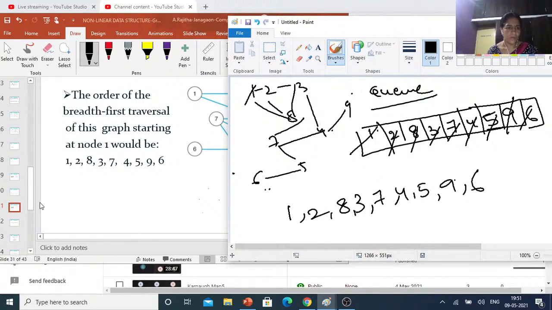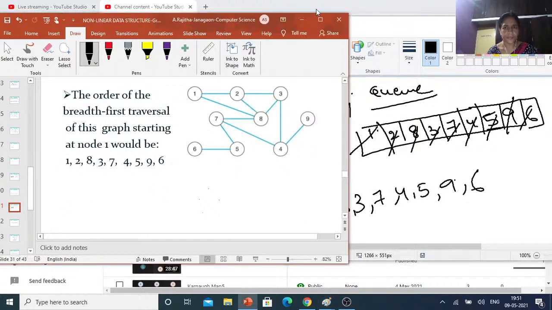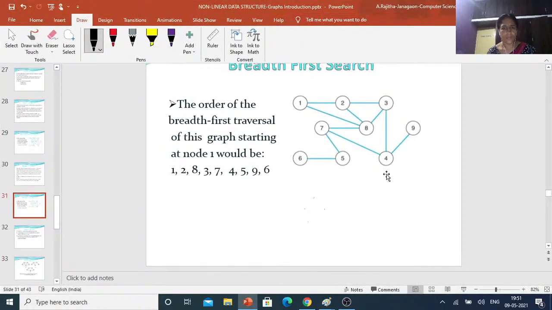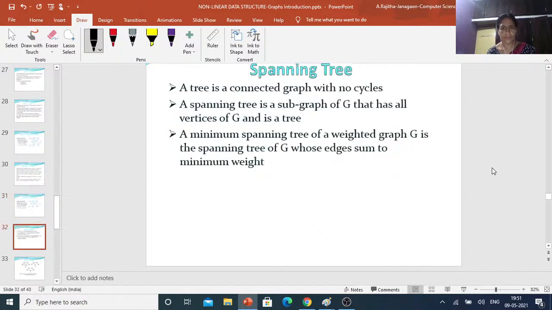Now next concept is spanning tree. We know that the spanning tree is a connected graph with no cycles. So a spanning tree is a subgraph of G that has all the vertices of G but edges are less. So a minimum spanning tree means what? It is a weighted graph G, that is also a spanning tree whose edges sum is minimum.